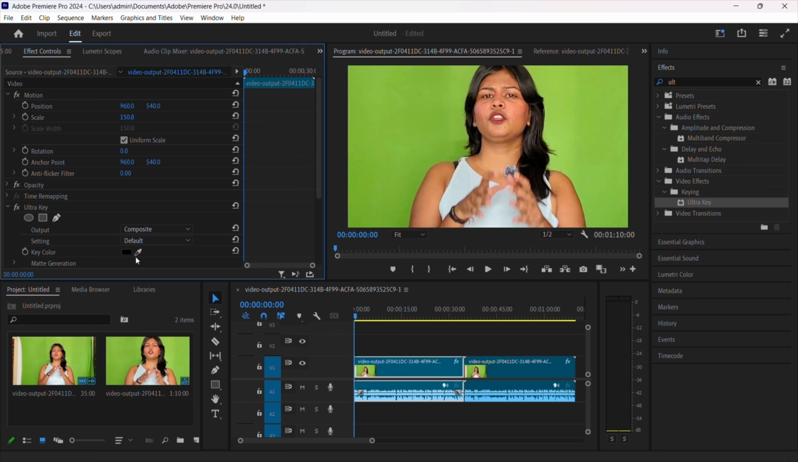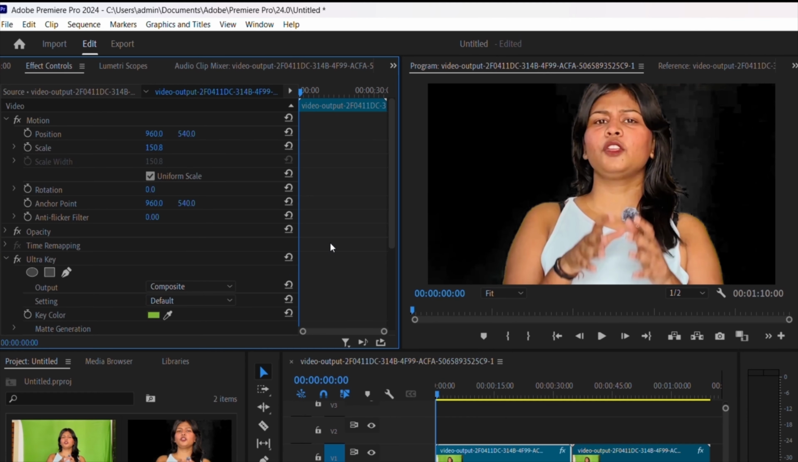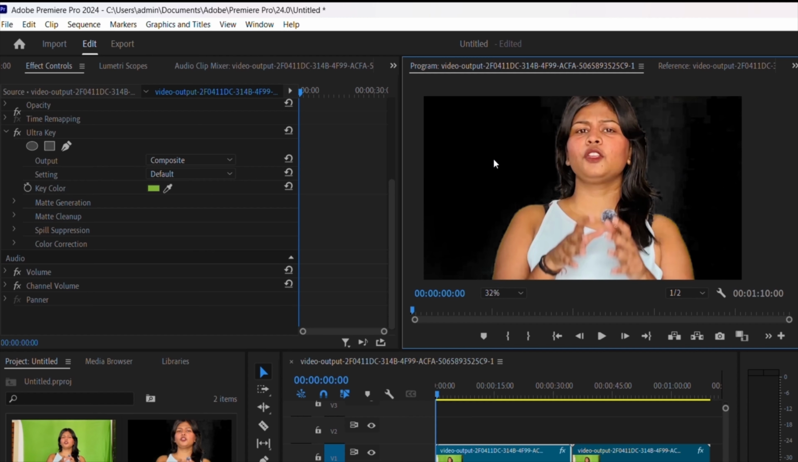Now here is the important part. Click on this eyedropper tool and pick the green color from your background. And boom, your green screen is disappeared. But you can see it's not looking clean. So now we will adjust the settings.